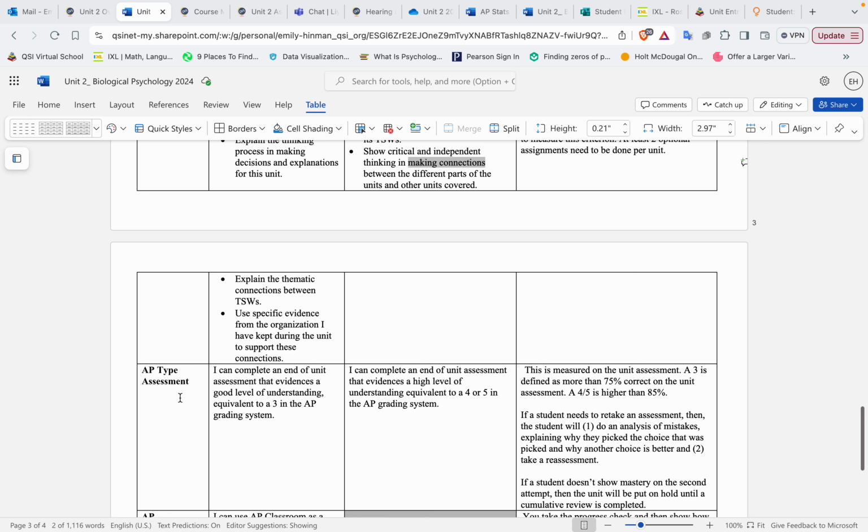Then we go down here to the AP style assessment, the AP type assessment. And that's a 4 or 5 for an A, which I've talked to lots of QSI teachers and a lot of AP teachers, and we kind of are in agreement that that's about an 85% on the assessment. And a 3 for the B level is about a 75%. So let me go back to the course page.